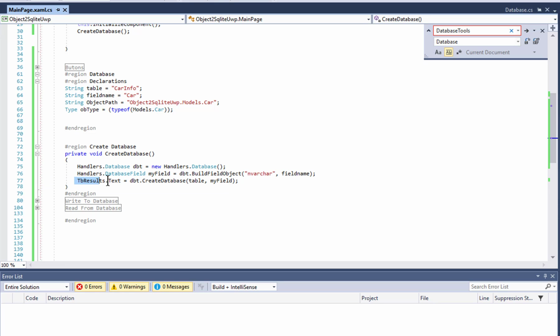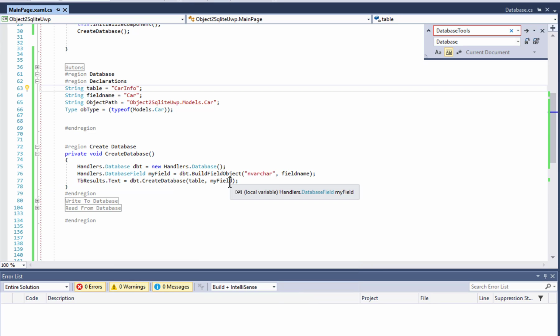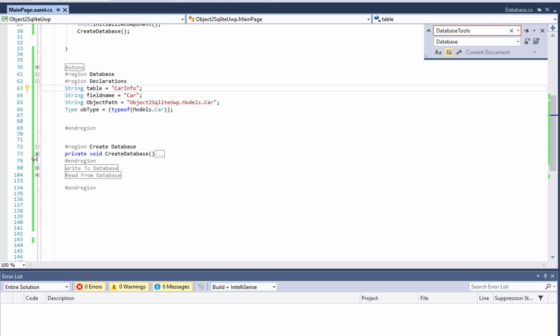So that's why we're putting it in our results text, and we just need to pass it the name of our table, so table, and the name of the field, or the actual field object that we just created. So we're going to send that object field, and that will create our database. It'll send back a text showing us the SQL statement that it created, and it'll display that on our main page for us. So if that's correct, I should be able to run this.